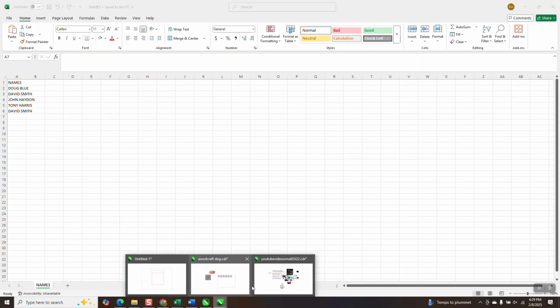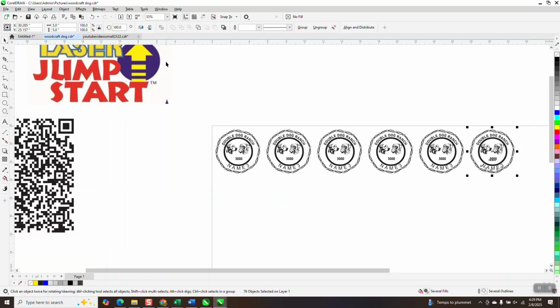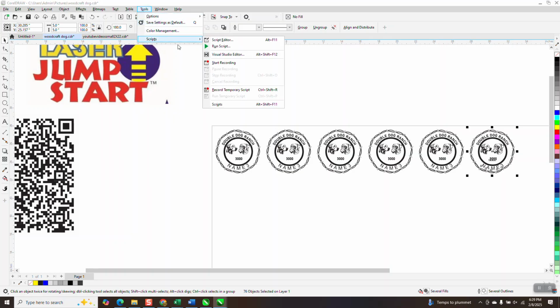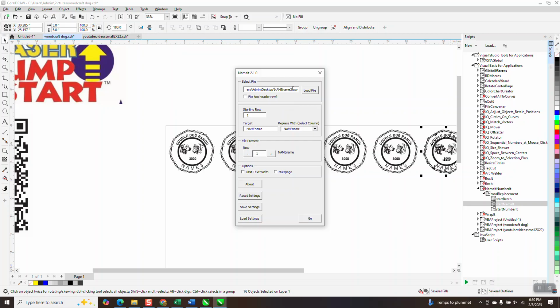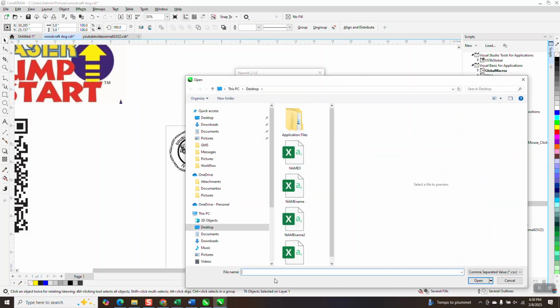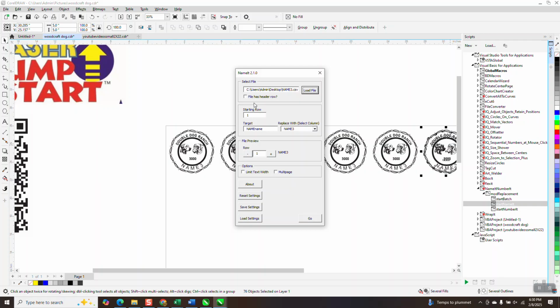Now I'm going to go back to Corel, and I'm going to open up Name It. So I'm going to go to Tools, Scripts, or yours might say something different, and I'm going to start Name It. Now I need to change this right here. I'm pretty sure I put it on the desktop. To make it easier, I'm just going to delete this if I can. Well, you know what? Load file. Let's see what it does. And we'll just find it. There's name 3. Load the file, and then it's going to put all where it's at.